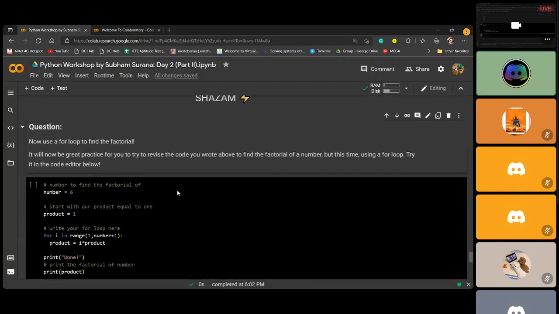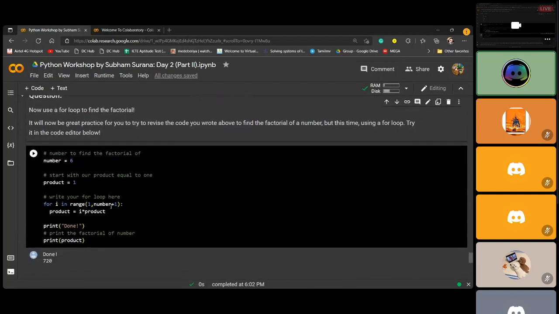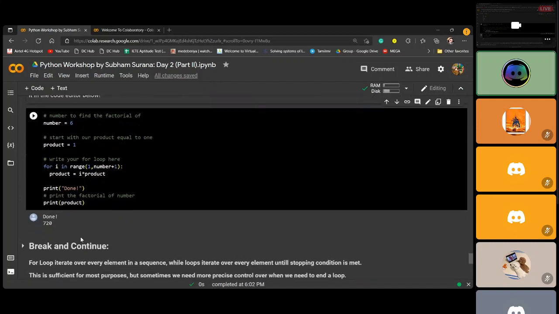So let's go on and see our code. In the same way, we will be using the function range, storing it in some variable, and then printing it out. Okay, I hope this was clear.